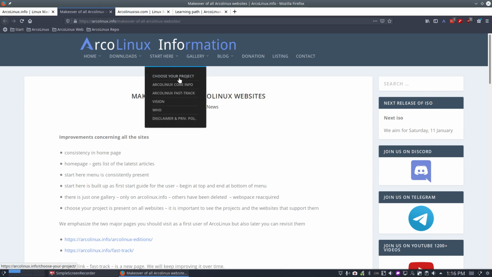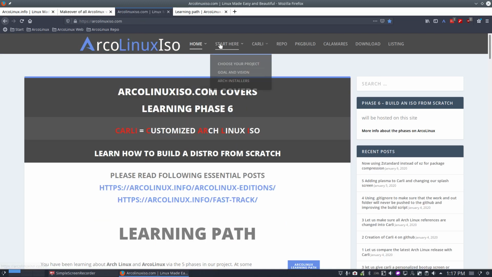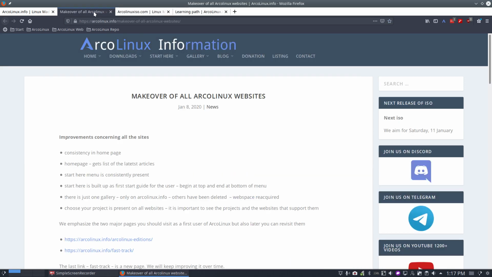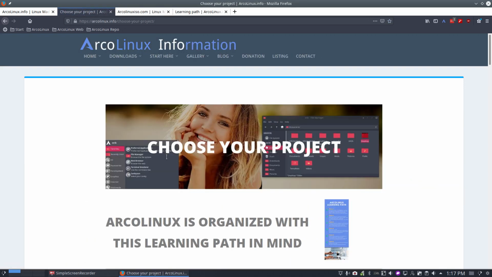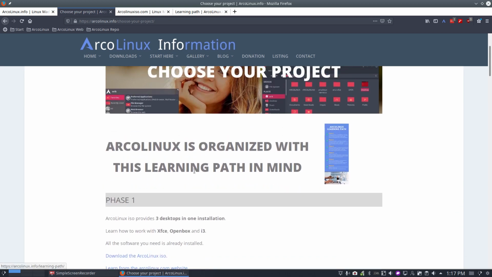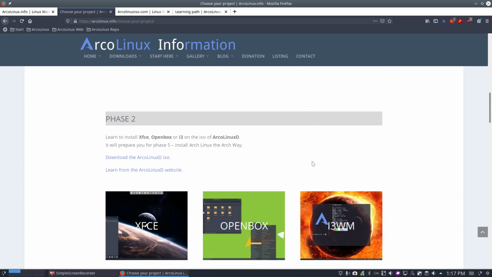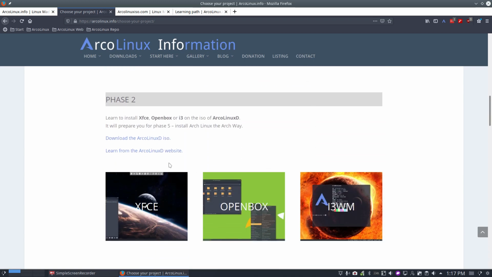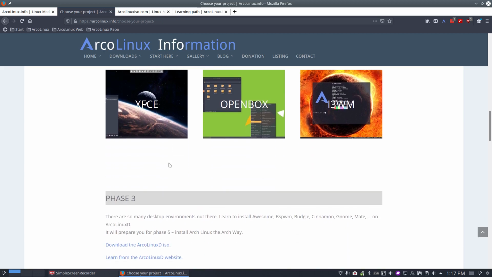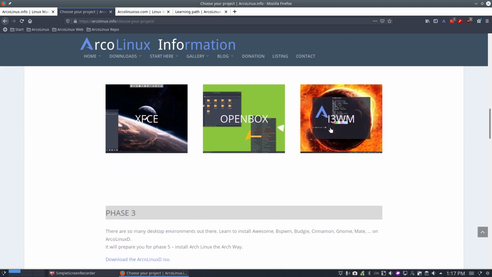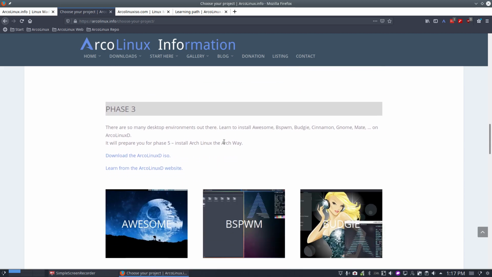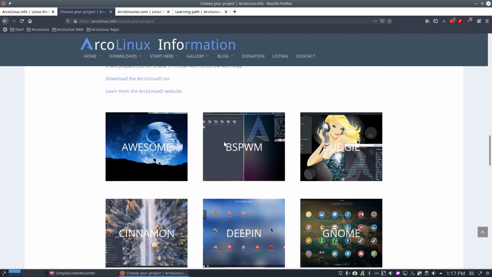So to start here, we have added it in all the other websites as well. Choose your project, so that I hope that way you know what ArcoLinux stands for. Again, the learning path. Phase 1, what it is. XFCE, OpenBox, i3. In phase 2, it can be anything really. Any desktop, 15 of them, right? But phase 2 is just XFCE, OpenBox and i3, because those are the desktops from phase 1. And in phase 3 you get the rest, so 12 others.